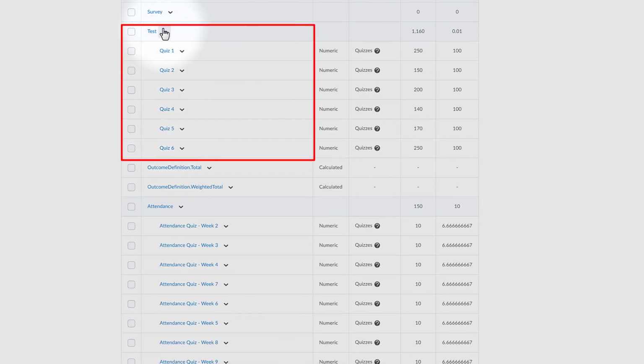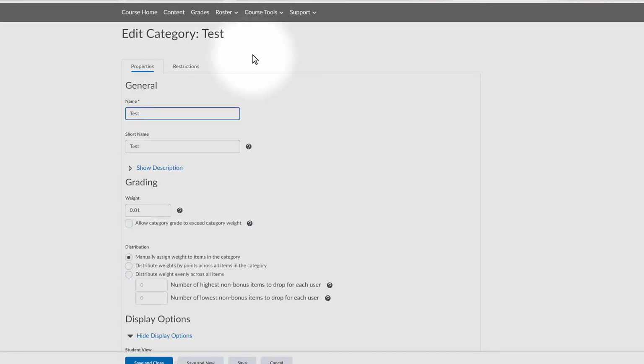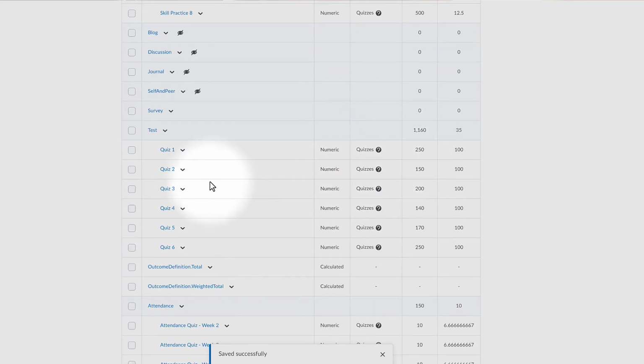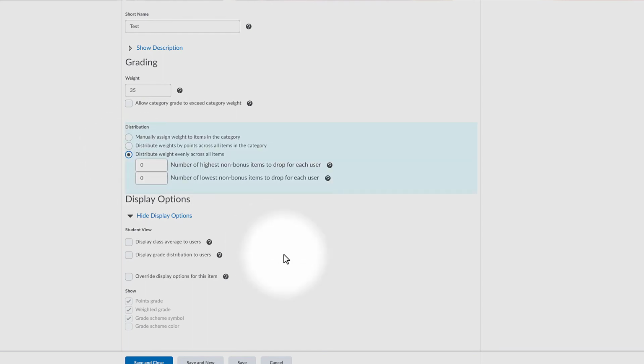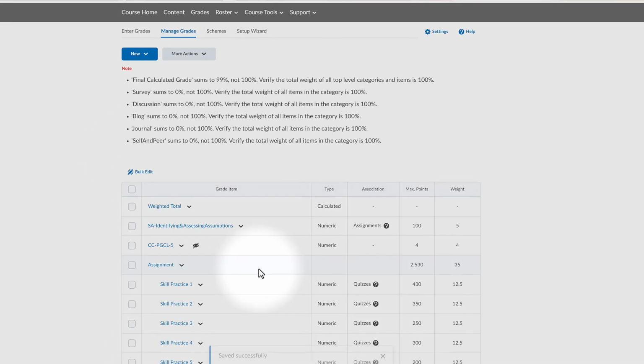I've got several quizzes. I could rename them, put a quiz category in there and assign them to the quiz category, but right now, just to speed things up, I'm going to keep them under test, but I'm going to edit the test category so that this is worth, let's just say, 35% of the grade. Save that, close it, and I actually wanted to do one other thing. Let me go back in there, edit it one more time, assign it to be 35% of the grade, and I'm going to distribute the weight evenly across all the items, all the quizzes in there. Then I'm going to save it and close it. And now I'm getting close. I've got 99% of my grade now accounted for.